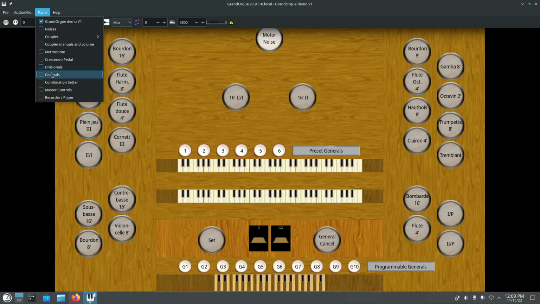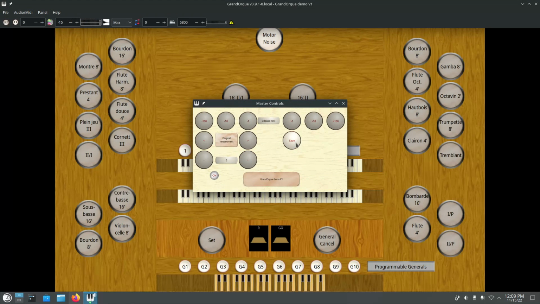Crescendo pedal, divisionals, generals, combination setter, master controls. I'll show you that one. You can program a save button for when you changed up settings. This one can be especially useful for those of us using Novation launch pads. That when we turn off GrandOrgue or go to switch sample sets, that whatever we have pre-selected on our launch pads, let's say you had a value for note, an off value other than 0 for your stops.